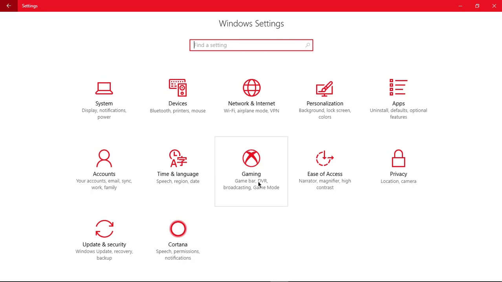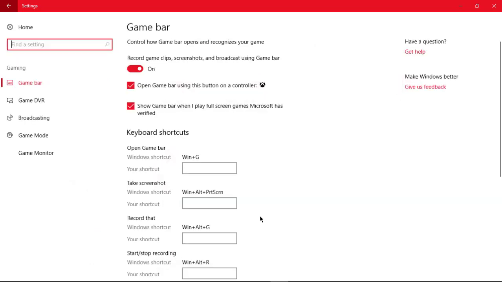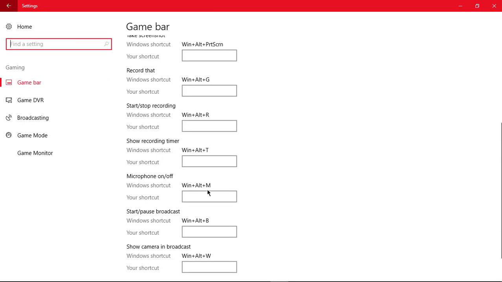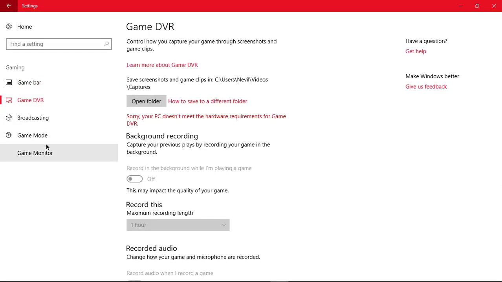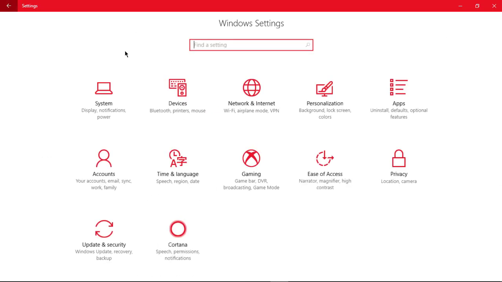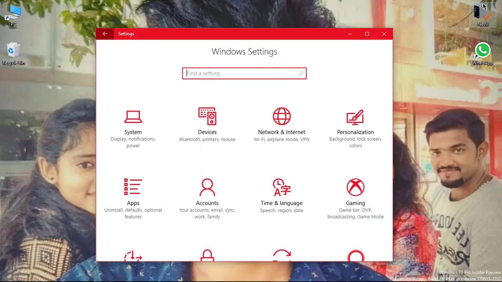Also, what is to be mentioned is Xbox gaming. This is right here in the settings. In this control panel, you have screen recording, timing, and all those things. So recording, and this is the best option for gaming experience. So please check that out.